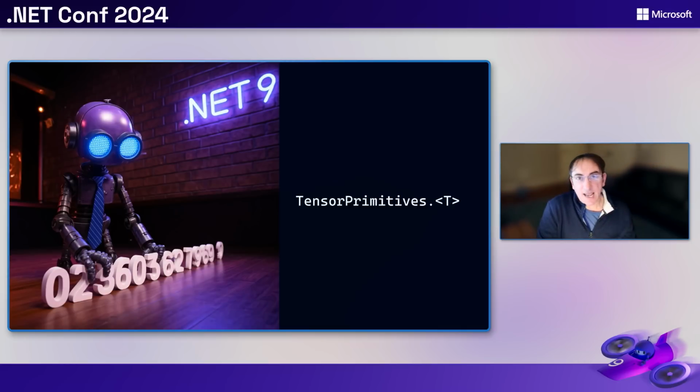So in .NET 8, we introduced a new library called System.Numerics.Tensors that contained basically one type. In .NET 9, it contains a whole lot more, and you should absolutely go check that out. But for the purposes of this talk, it contained TensorPrimitives. And TensorPrimitives had on it about 40 methods, 40 overloads that manipulated collections of floats.